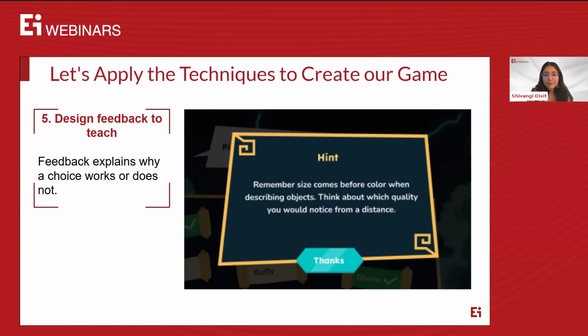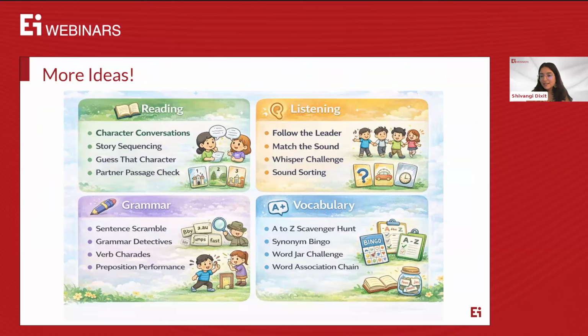Right. Moving on. So more ideas, like I promised. I would say as educators, whether you want to do a reading game, a listening game, a grammar game, a vocabulary game, right? These are different ideas that you can do, digitally or in your classrooms, right? So for reading, we can have character conversations. There could be cards of story sequencing. We could have guess the character. You can pair two students and it could be a passage check, right? For listening, we could have follow the reader, match the sound, a whisper challenge, a sound sorting, right?